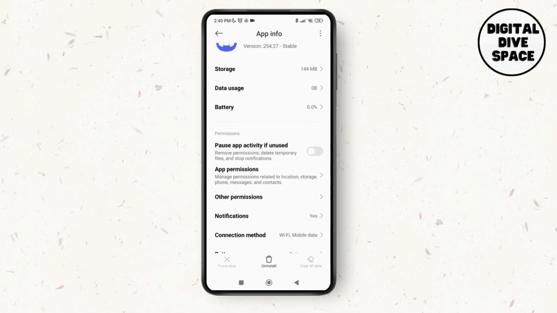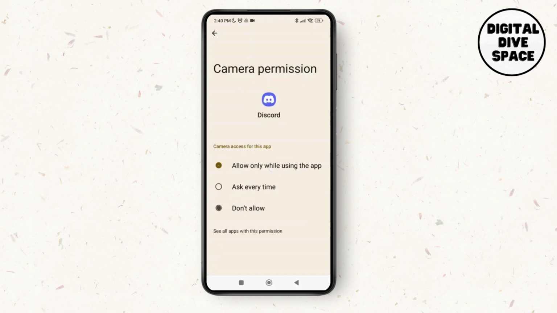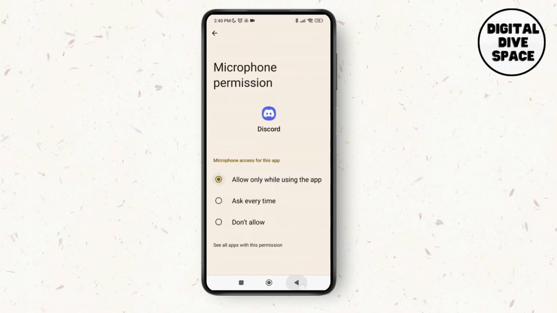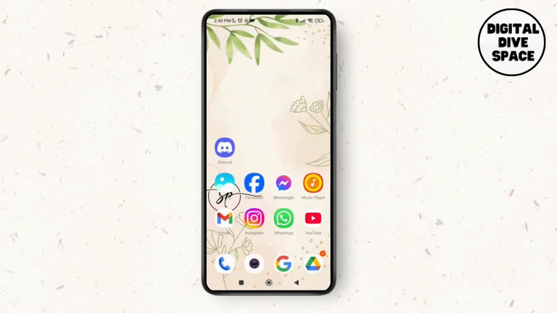Next, tap on app permissions and make sure that you have toggled on all the required options over here by going to each option and giving that access. After giving access to each option, you can just go back and relaunch the Discord application and this might fix the issue.